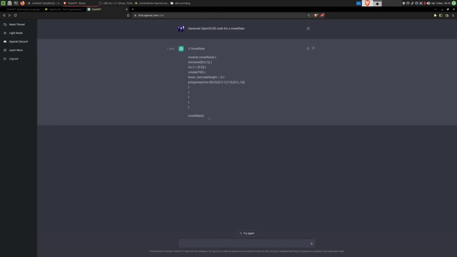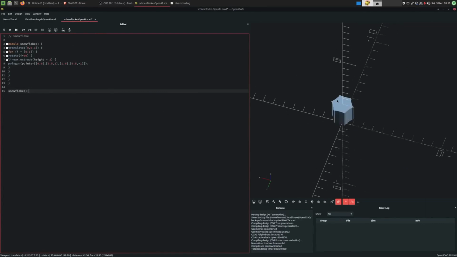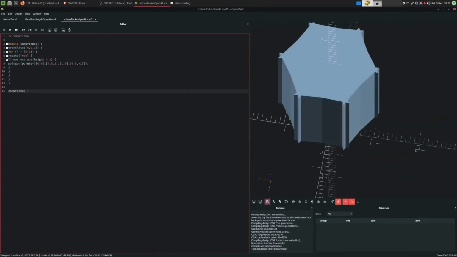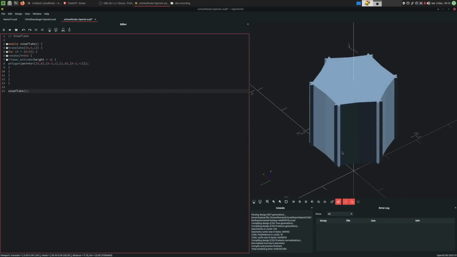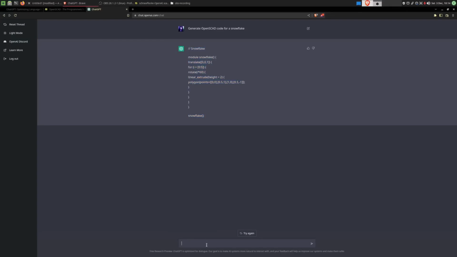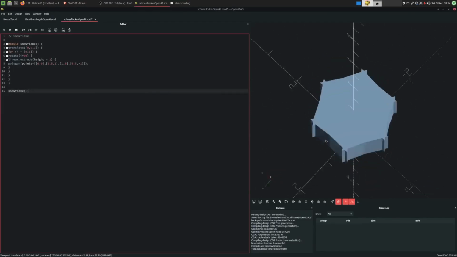Interesting. This is not even properly formatted or anything. Well, I'll copy it anyways and try it out. Oh, look at that. Very promising, I think. Except for the height, which is a bit too much. This thing is very nice. Can you reduce the extrusion height? I think we have ourselves a snowflake.